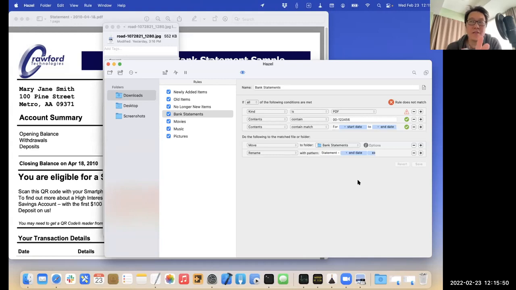Yes, as long as the scanner also, or whatever, you do an OCR step. Yeah. Right. So as long as it's OCR'd, it should work.